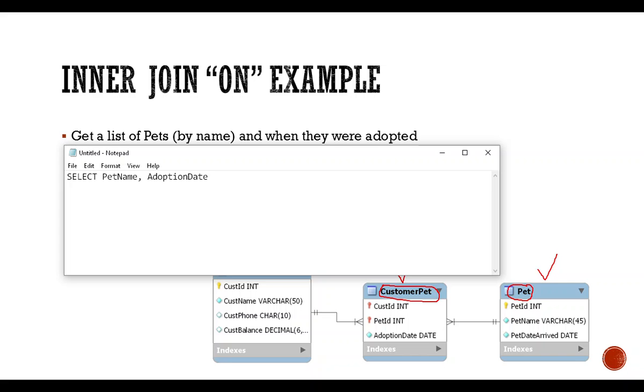Now we could, if we want to be super clear for some reason, say pet.pet name and customer pet.adoption date. You can always qualify if you like, but it's not required at all. Now we have to say FROM, and whereas before we just had one table, now we're going to have two. Which one do we start with? Doesn't matter, right? Does not matter. Pick the one that you think makes best sense, and then move in the direction towards the other or others, as we'll learn later. I'm going to start with pet, but you don't have to, right? It's going to work the same either way.